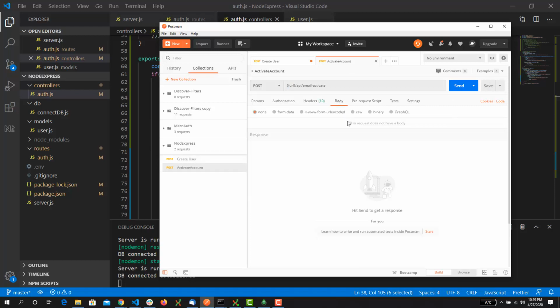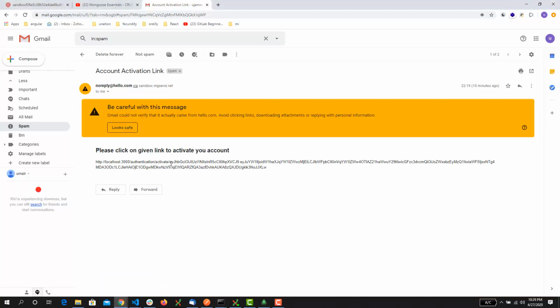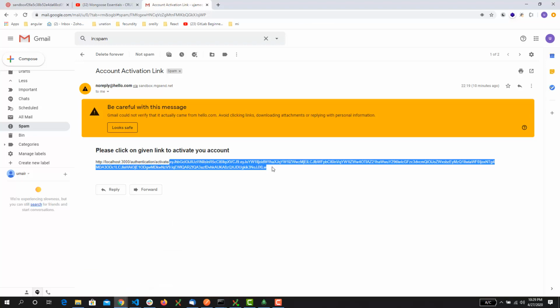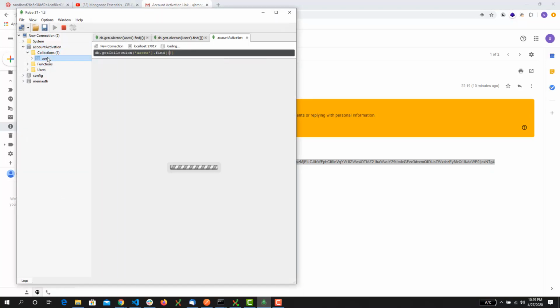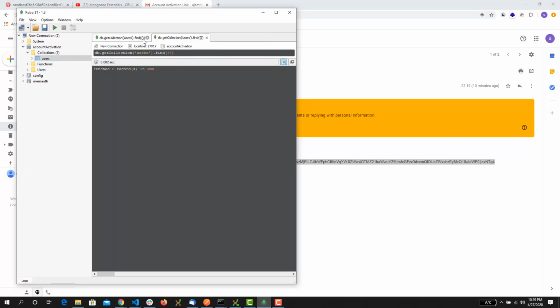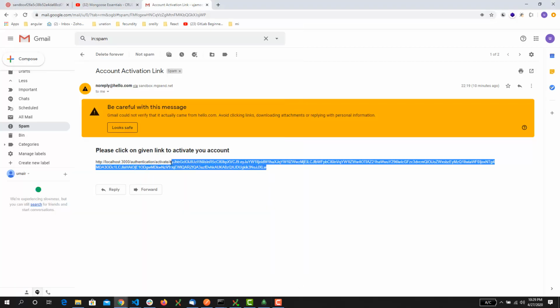Click on save. Let's come to body raw JSON, and here within the object, I'm going to pass the token because I'm going to receive the token in the body. So this is where I'm going to pass the token. Let me go back to the email, and I'm going to copy this thing. Let me just come back to the database. So this is the user. User doesn't exist as of now. Okay, so you can see it doesn't exist.